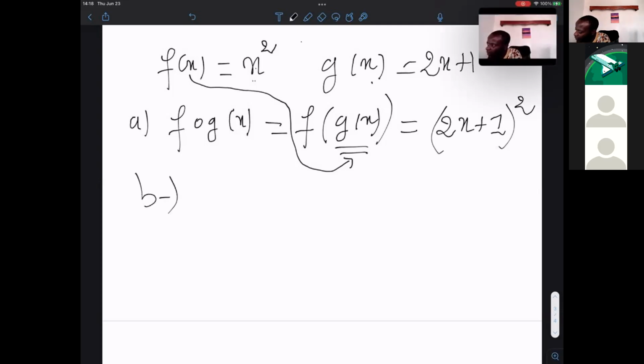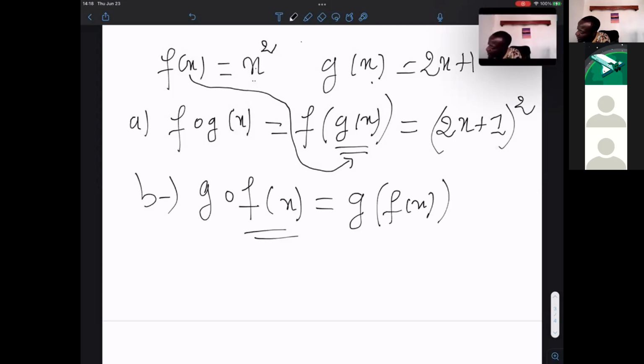In case B, we have g of f of x. It's as if we are coming into this function here and replacing x by the value of f of x. If we do that, we obtain 2, and then x we replace by x squared, so x squared plus 1. That would be g of f.